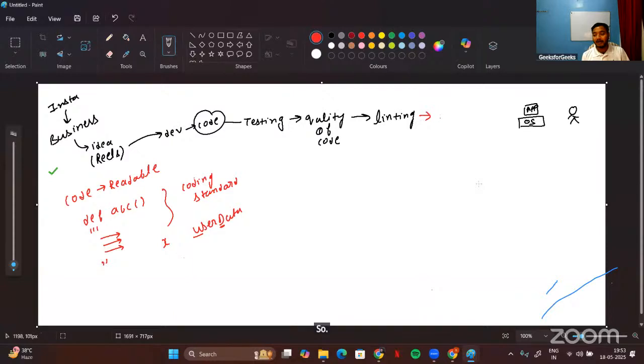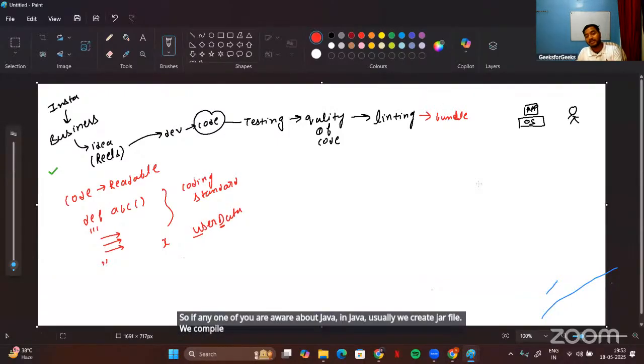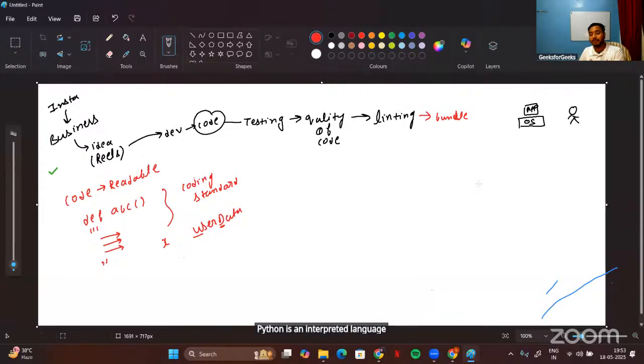So I will create a bundle of this code. If any of you are aware of Java, in Java we usually create a jar file. We compile our code and create a jar file, and that jar file we run in later stages. Python is an interpreted language, so you may create a bundle file.